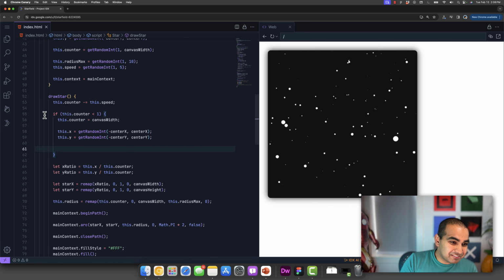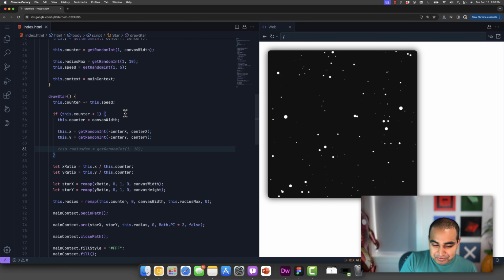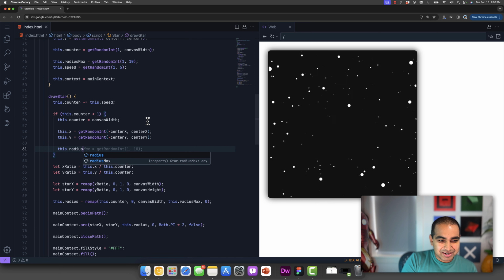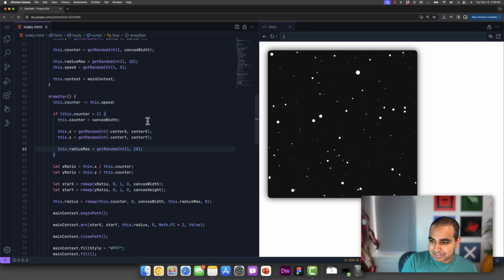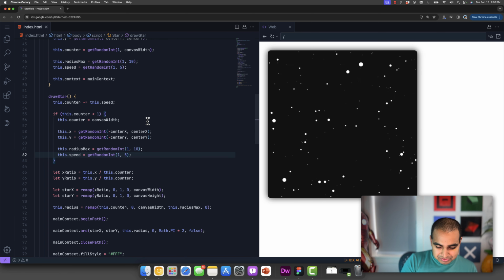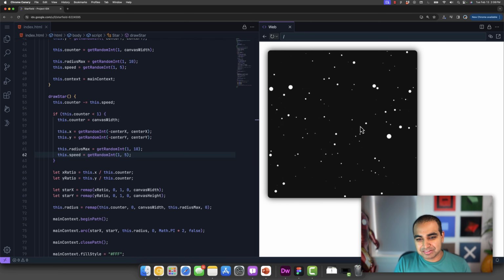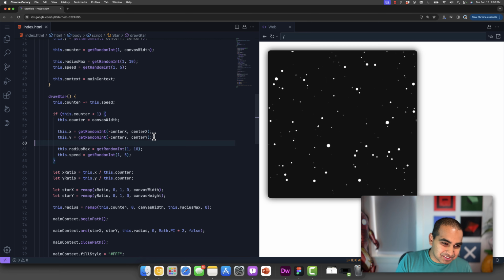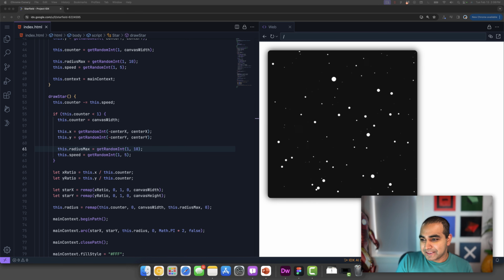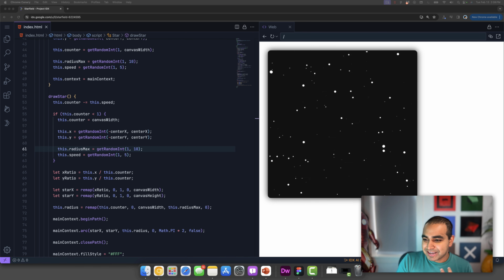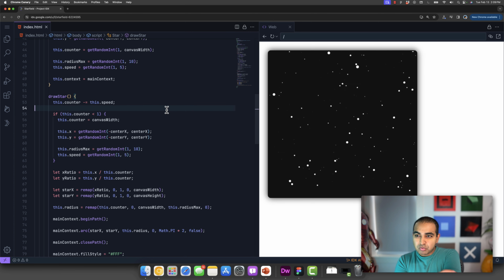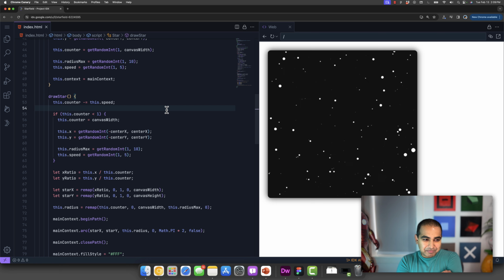So we go back to the if statement where we check when our counter has gone below 1, which means the star is no longer visible, and just reset the value for radius max. Radius max equals getRandomInt 1 to 10, and this.speed equals getRandomInt 1 to 5, just like before. Now if we refresh the page and a star comes back, not just its position is random, its radius and speed are potentially random as well. And so now that we've done this, we can see how our star is pretty much moving at its appropriate speed.